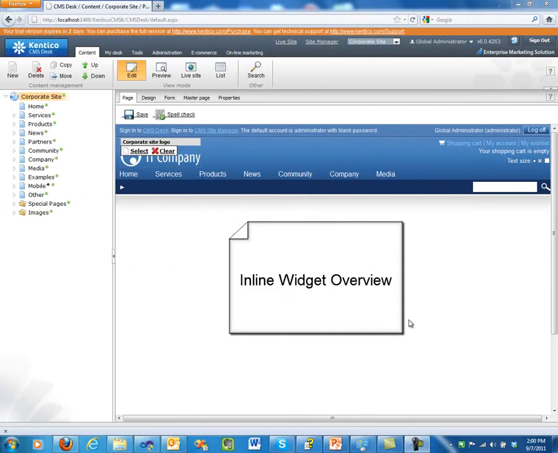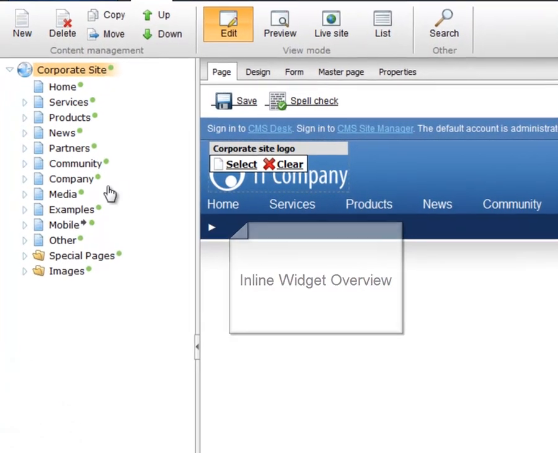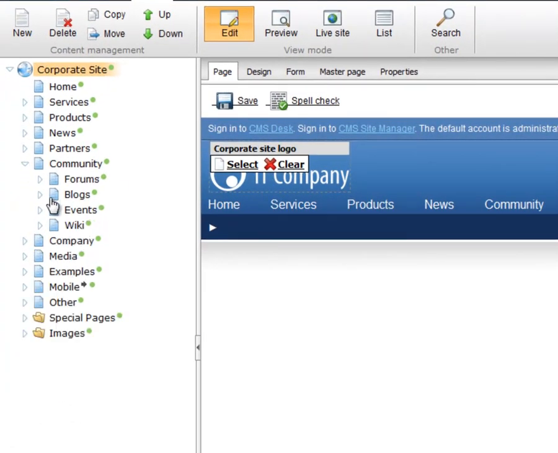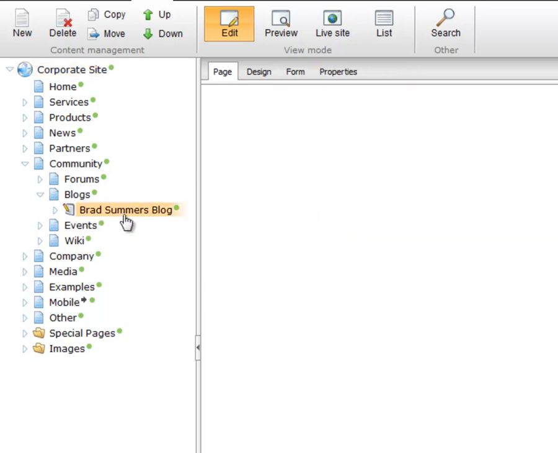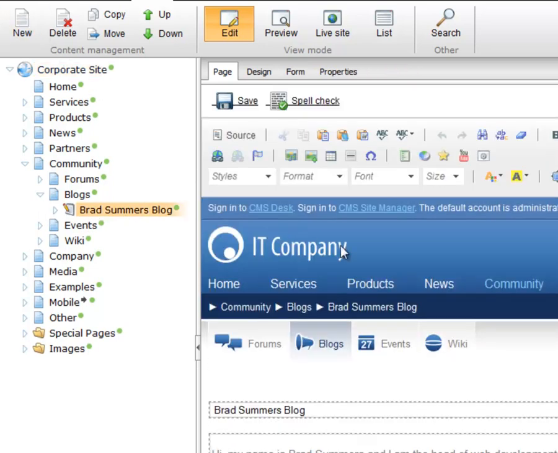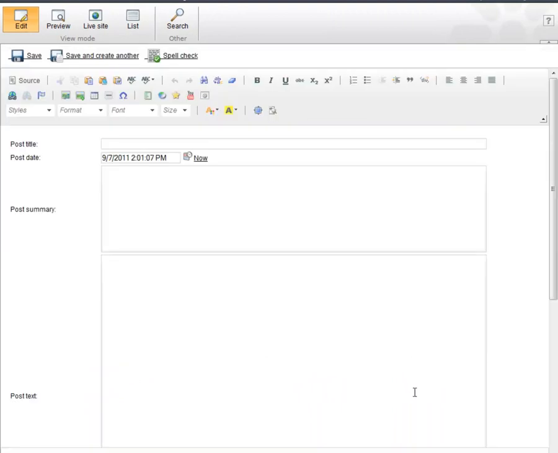Let's take a look at how we can add an inline widget to a blog post. To do this, I'm going to select Community, Blogs, Brad Summers blog, and we're going to create a new blog post. We're going to name the post title, What Time Is It? We'll enter our post summary, What Time Is It For You?